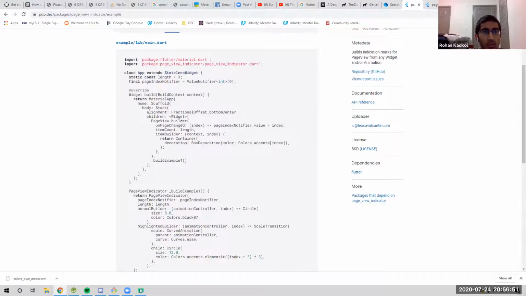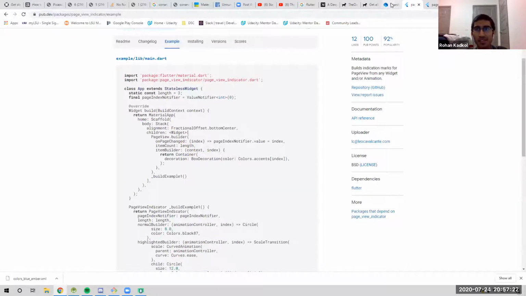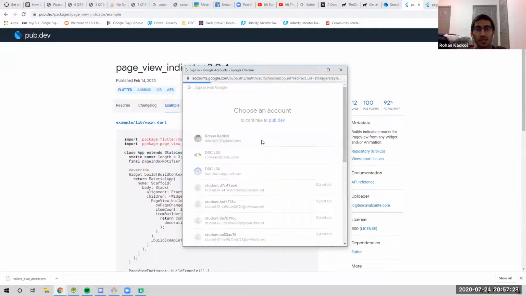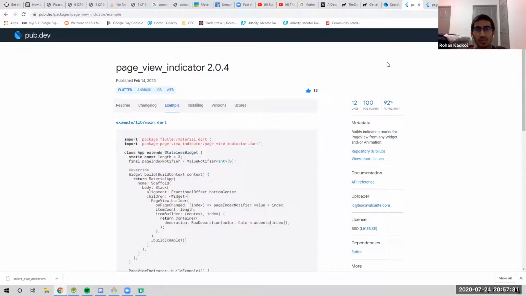Okay, you have page view builder. Oh, I see. On page changed. Take the index and page view notifier value. So what's page index notifier? Value index value notifier. Oh wow. Okay. Value notifier. Ah, this is outstanding. So this is the observer and listener pattern. So it's like a downscaled version of the provider pattern that we had learned. So this is a great library that we have. Let me actually give it a like. I really like this library. That's great.